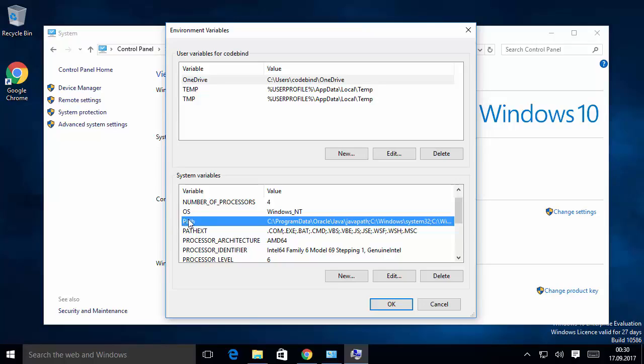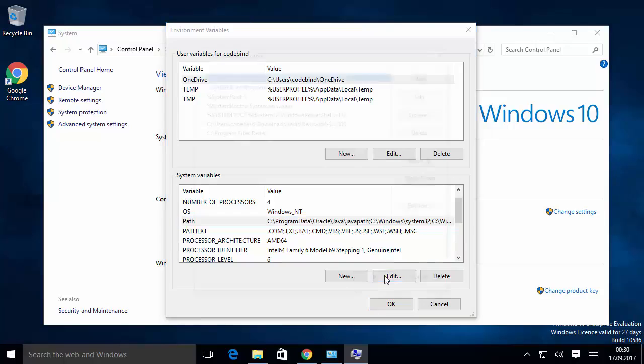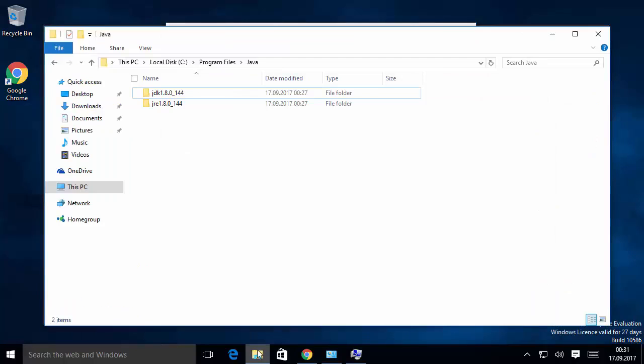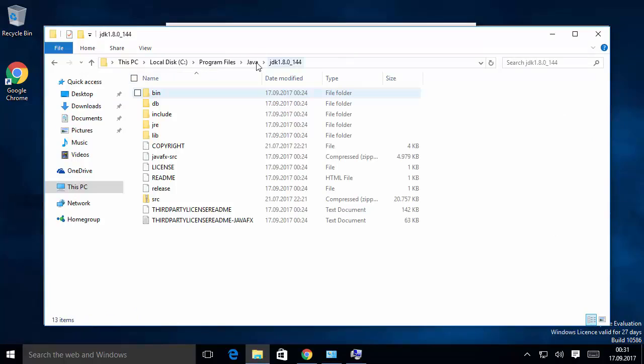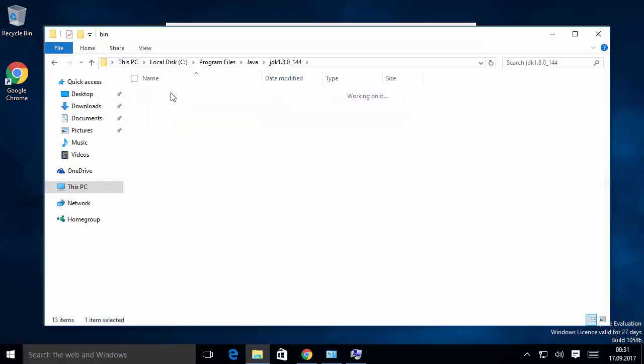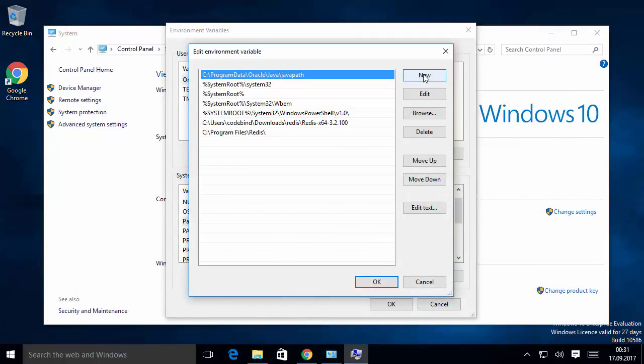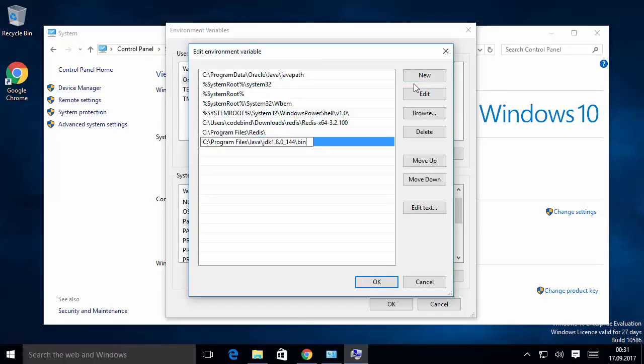You can see on the left hand side Path is written, and then either double click on it or you can just click Edit also. Okay, so I'm going to click Edit on the Path variable. Now we will just open the folder where Java is installed. So go to the JDK folder first of all inside your Java folder, and then go to the bin folder, and then just copy this path, the whole path, and then just create New.